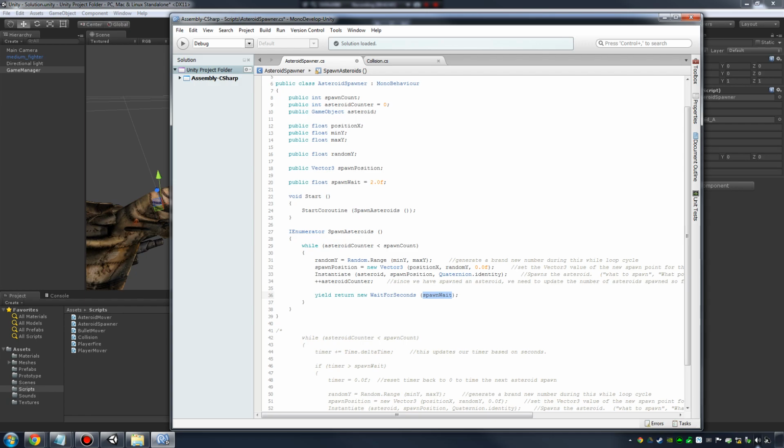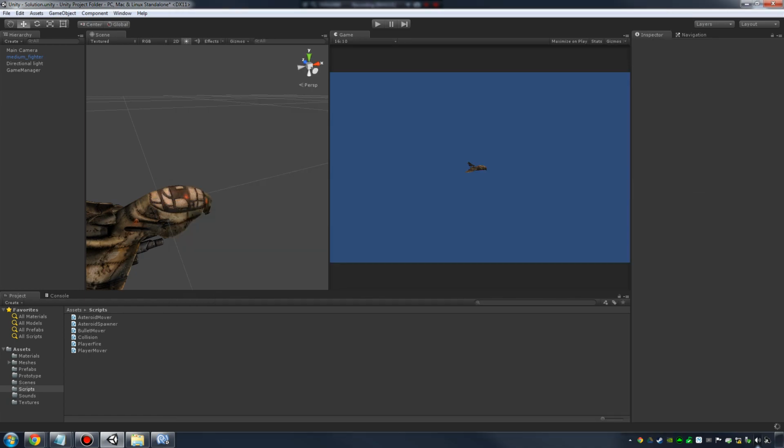Every time we go through this while loop, we'll set my random y to the random range. I'll set my spawn position. I'll instantiate my asteroid. I'll increment the asteroid counter, and then I'll wait for 2 seconds before I go to the top of my while loop again. Alright, why don't we see what happens if I press Control S. Let's just make sure we're not getting an infinite loop. Nope, I have that asteroid counter going up. Starts at 0. Alright, let's see what happens, I guess.